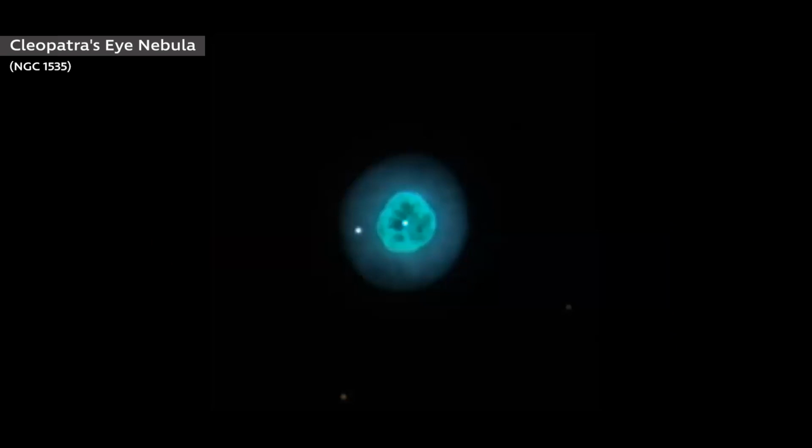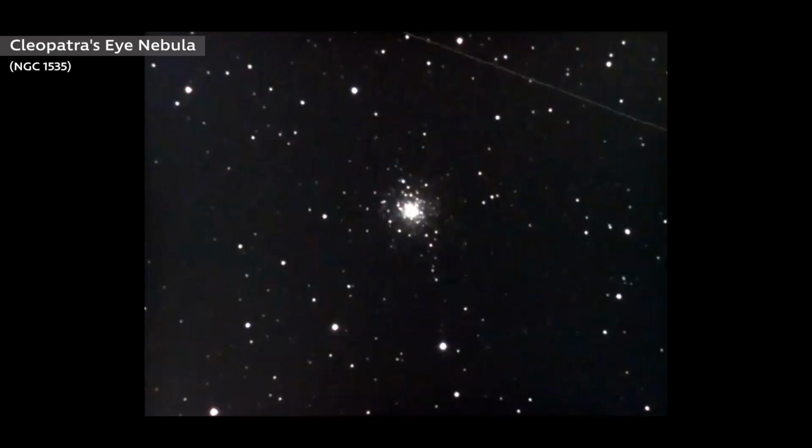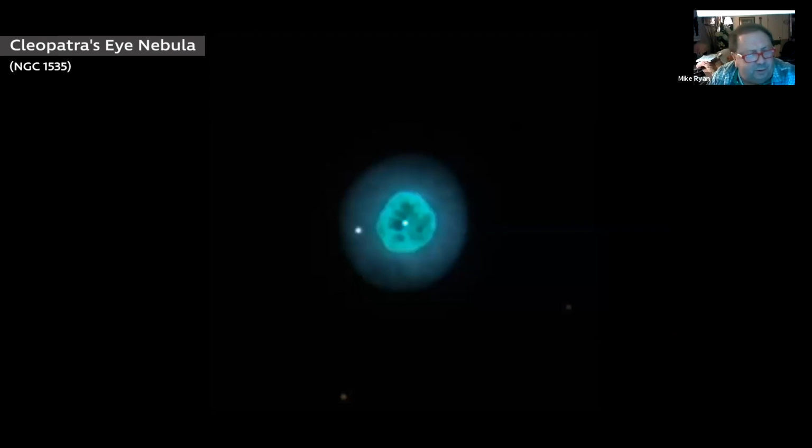Anyway, here's a close-up view of that same planetary taken by Adam Block through his 20-inch down at Mount Lemmon. And so here you have an opportunity to see the internal structure of this planetary. Where's Mount Lemmon? Mount Lemmon is in southern Arizona. It's near Kitt Peak. Oh, okay. And Adam Block has been a long time associated with Kitt Peak.